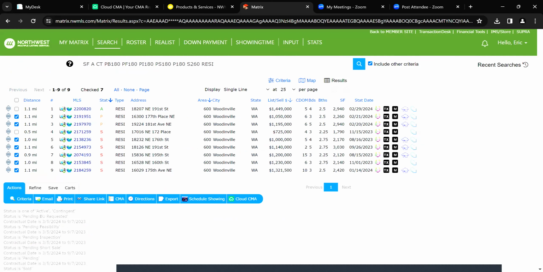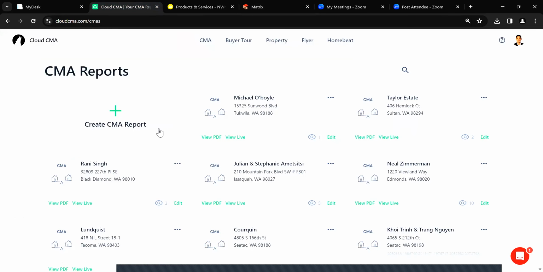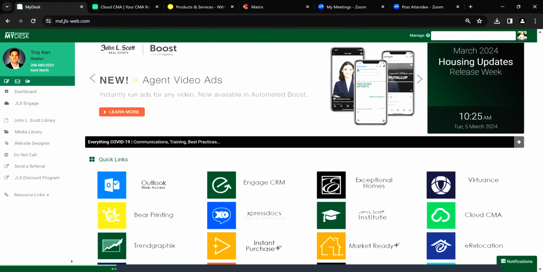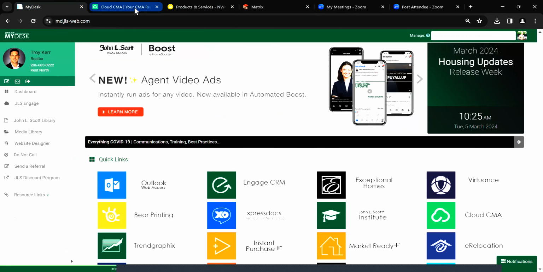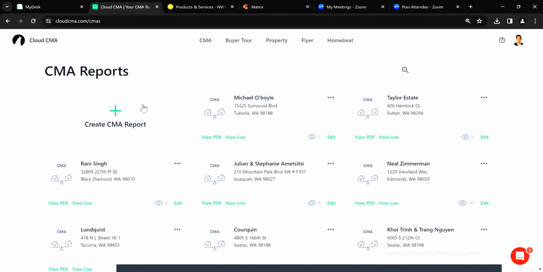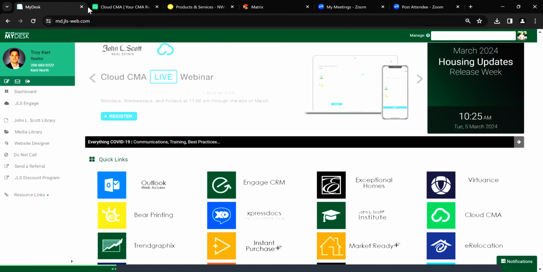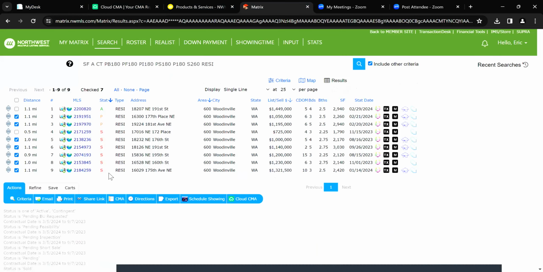Now, the first thing you have to do if you want to do this is you have to make sure you open up CloudCMA first. You have to use your single sign-on, so your My Desk, log in, open up. Then you're gonna click on your CloudCMA and just click CMA and you're sitting there, right? So I'm gonna go back to Matrix, and now that I've selected the comps, right over here on the very end, it says CloudCMA. There's a CloudCMA button.